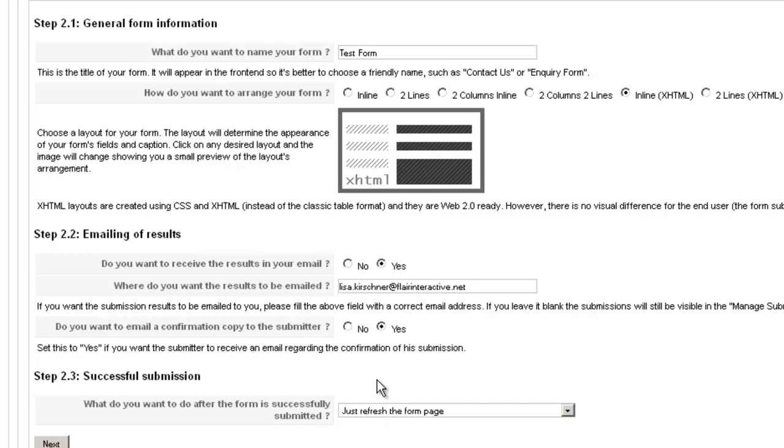The next thing it asks is if you want to email a confirmation copy to the person who submitted the form, and you definitely want to say yes. It's just in general a good idea and a good best practice to send your users a confirmation that their form submission was submitted successfully and that you received it. And you'll have a chance to edit the text that appears in those emails later.